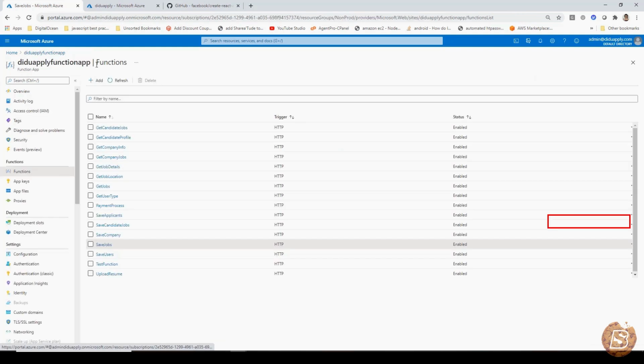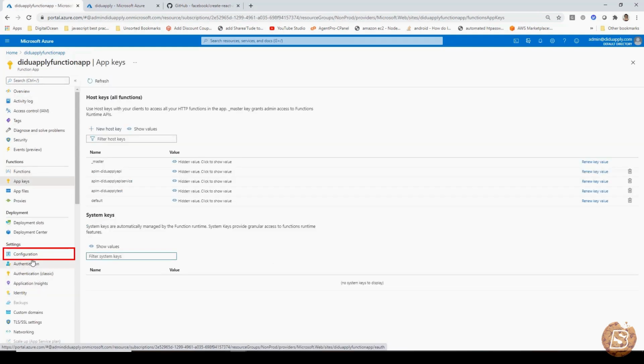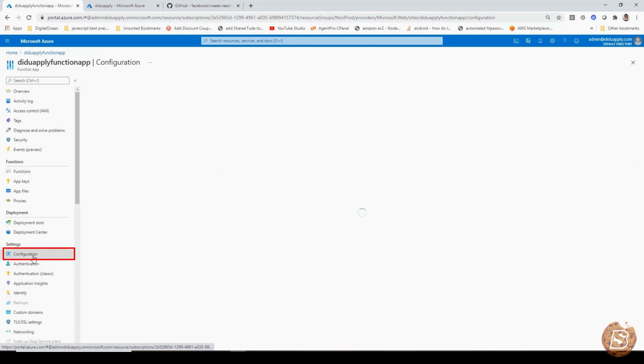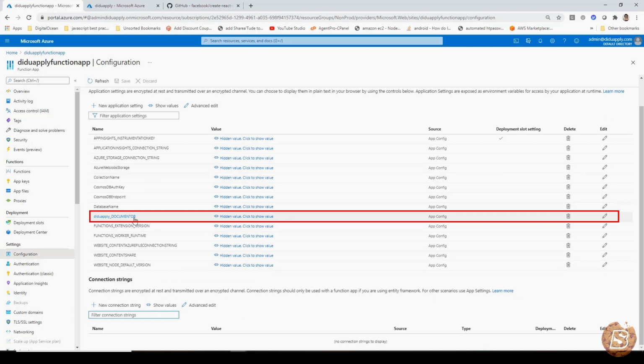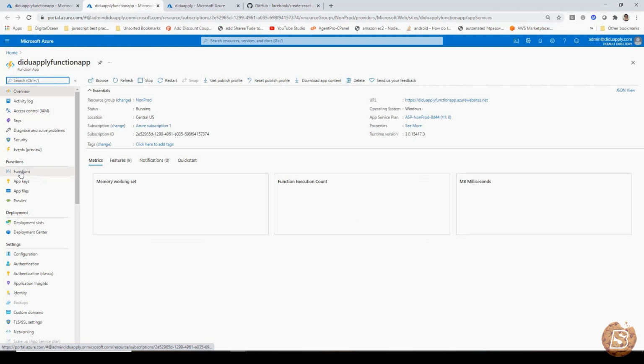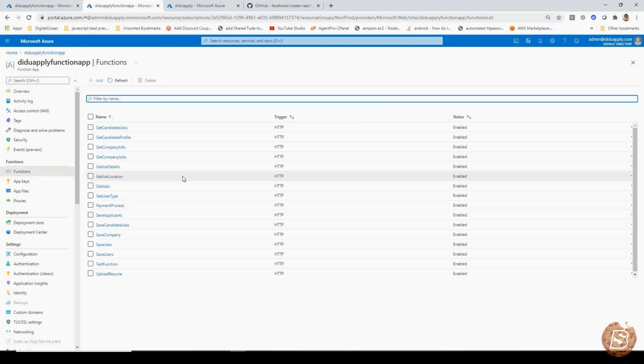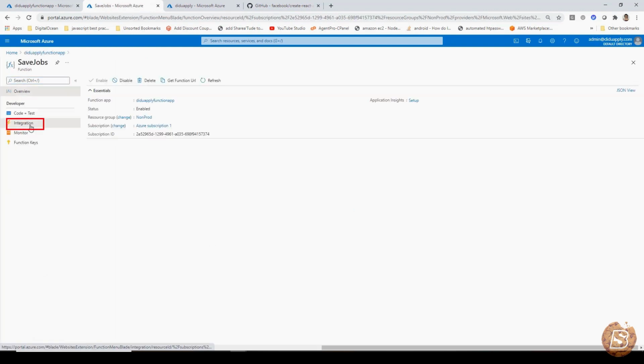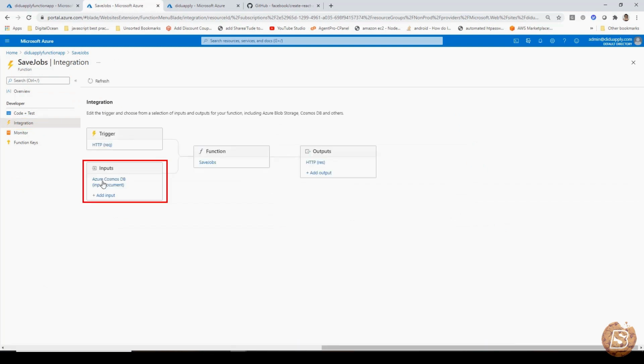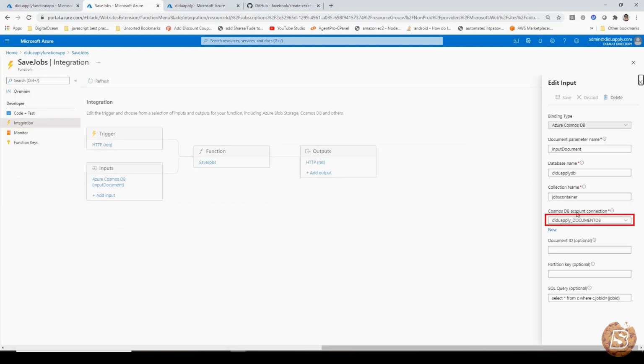In the function app at the global level, you have Configuration, and inside this configuration you'll find these keys are defined. Here you can see DidYouApply DocumentDB. If I take you back to that function one more time, let's go to the same function, save jobs, go to Integration, click on Azure Cosmos DB, and here you can see the Cosmos DB account connection is appearing over here. So now we know how exactly the communication is happening between a function and Cosmos DB.